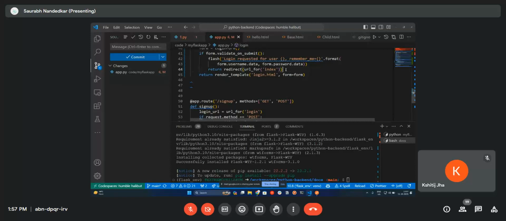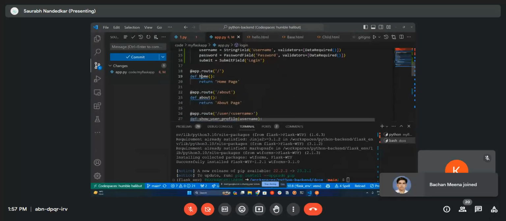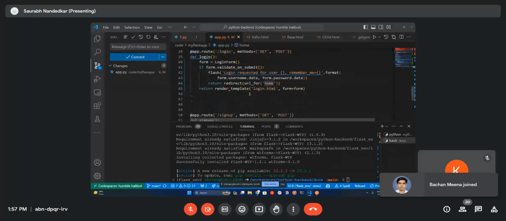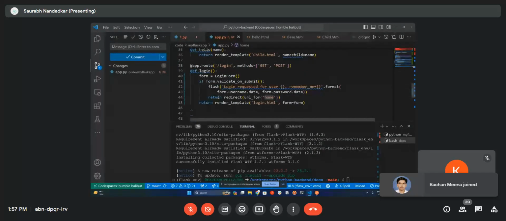Then this is redirecting to the index. We changed the index function, so I'll just rename it to home. Here we have this home function. I just changed it to that. And all of this will run if we have, say, a valid form. If we don't, then it will just show us the login.html with the form, this form variable.